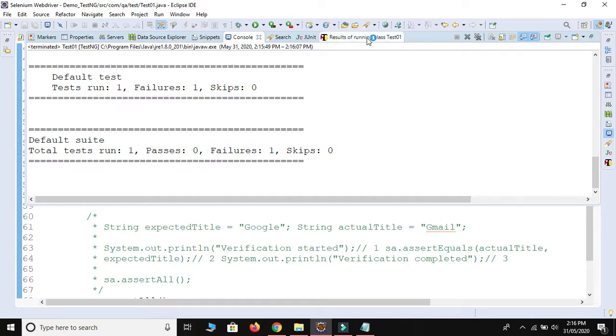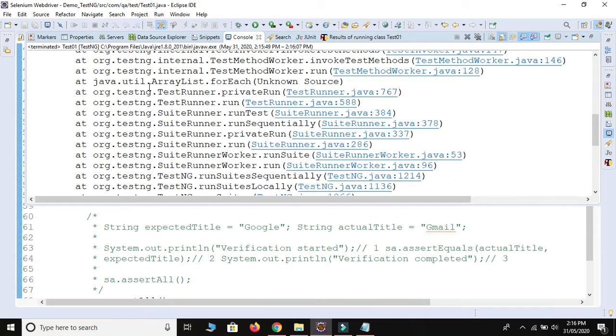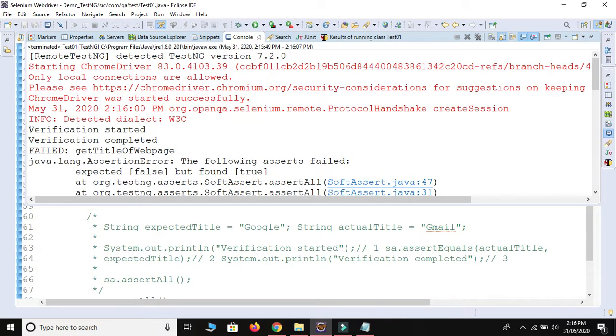Let me open TestNG. See the red color. Expected is false. I am expecting that the web element is not present, but the web element is present, so true. Let me open console. See, verification started and this message is also printed, verification completed.